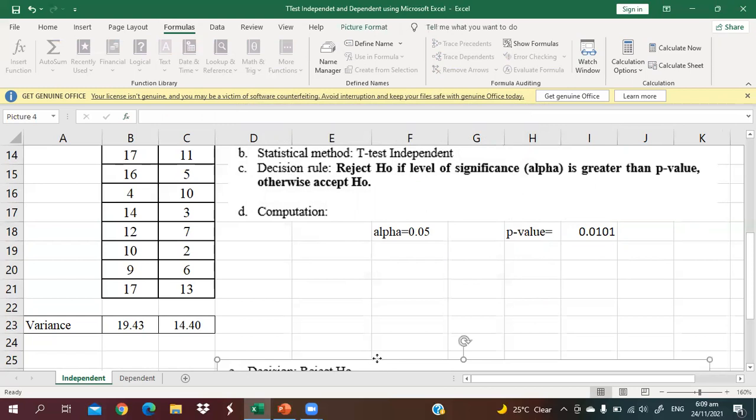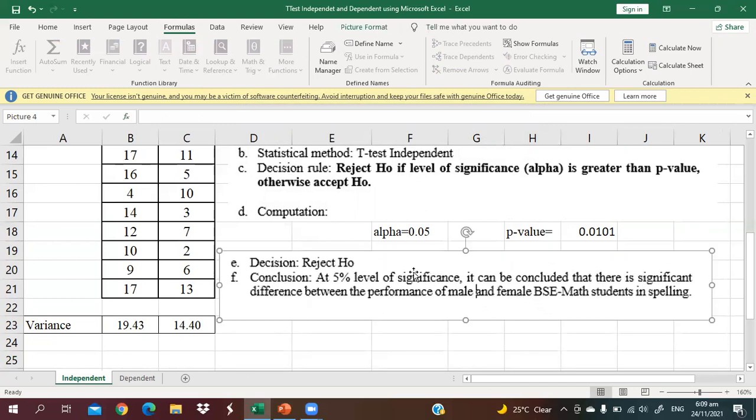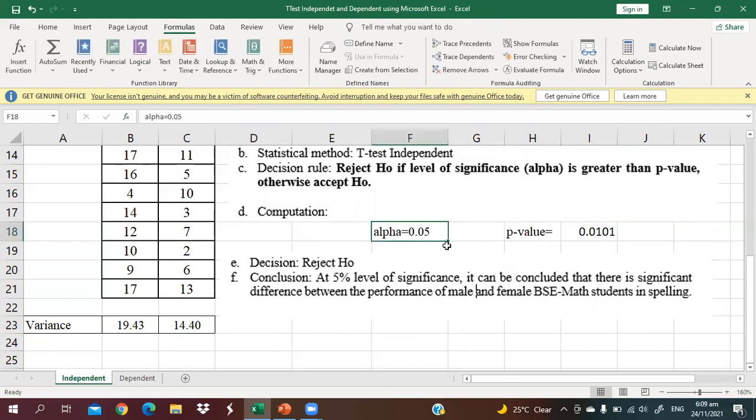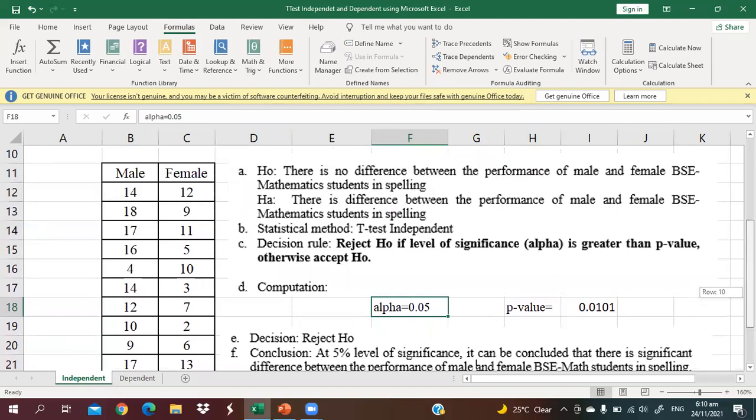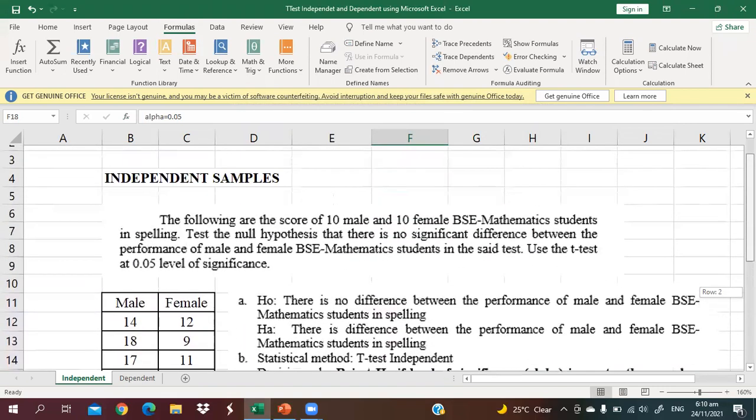Okay, so now you can have the decision na, okay, so obviously, your alpha here is greater than 0.05. 0.01. So you reject HO. So we have the conclusion that at 5% level of significance, it can be concluded that there is significant difference between the performance of male and female BSc math students in spelling. Ayan. Okay? So this is using the Microsoft Excel under independent samples.